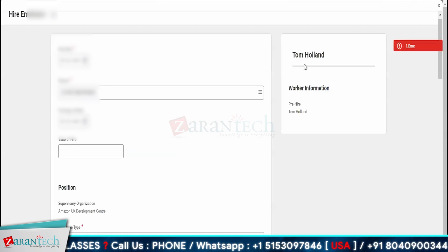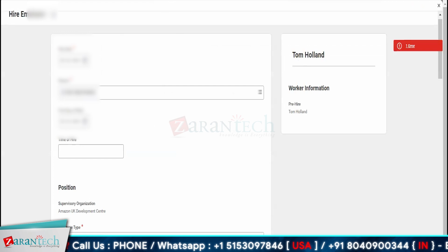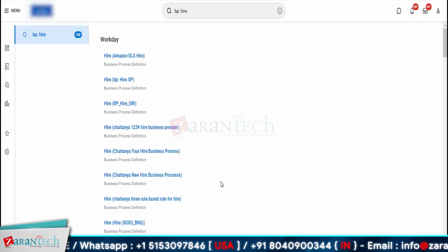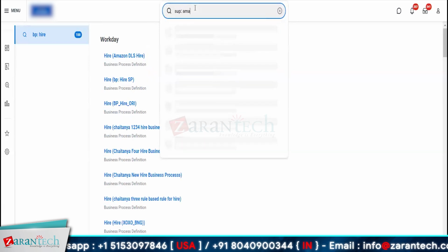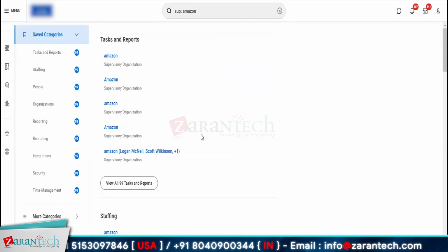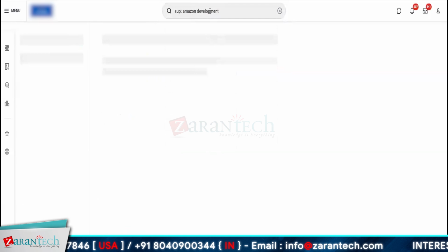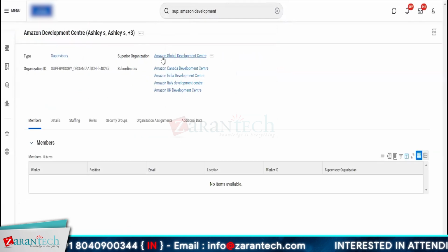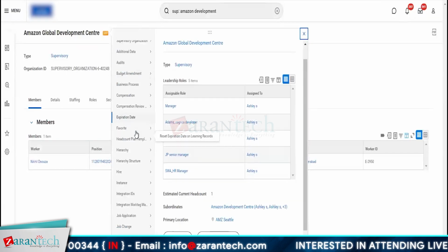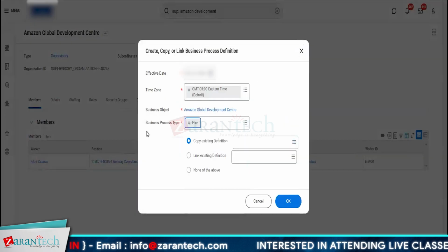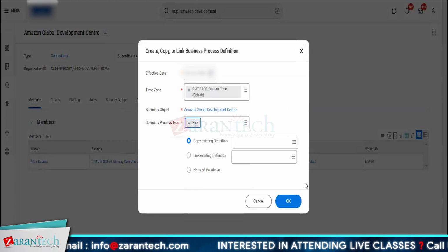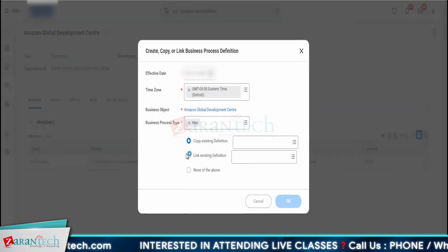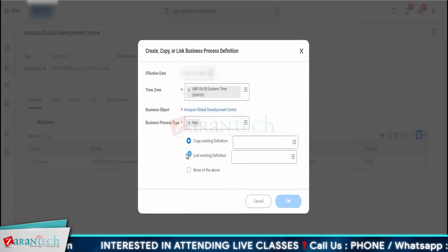Someone did some erroneous configuration. I'll just fix it quickly. I'll explain this when we discuss business process. For now, just observe what I'm doing. I'm just creating a specific process for my own org.